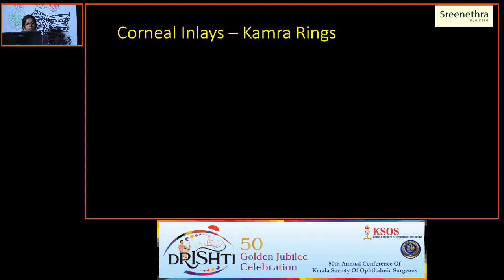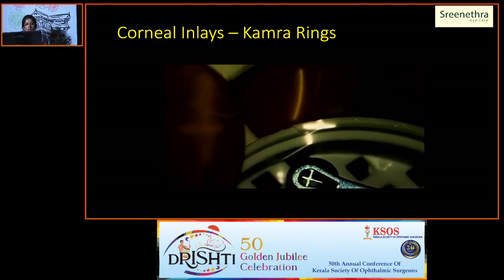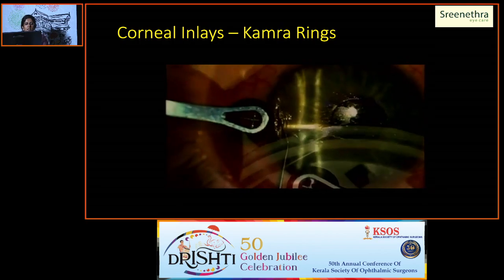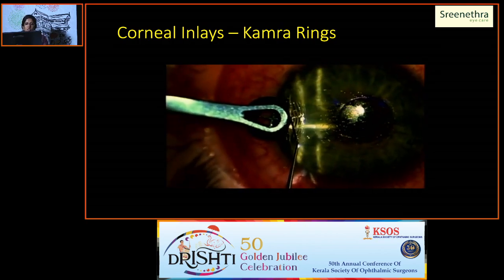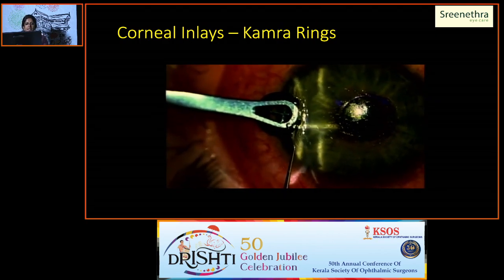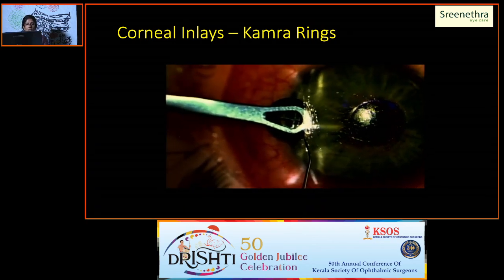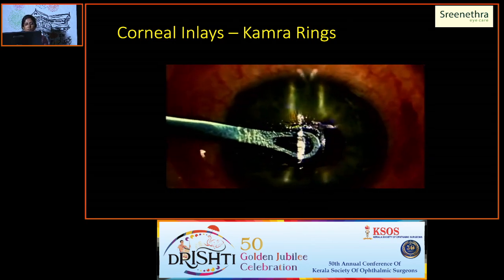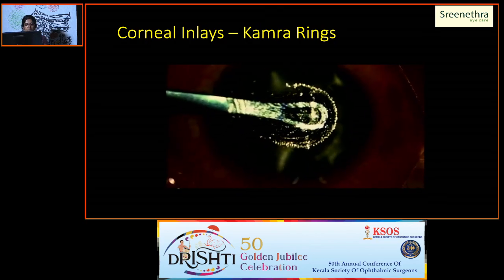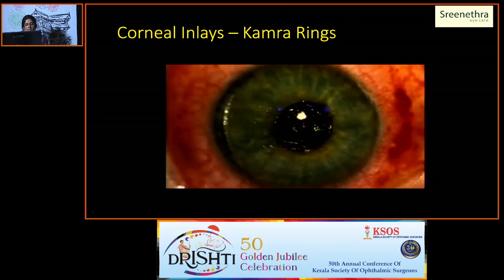Another option is corneal inlays, which can be camera, raindrop, or presbya. Basically this gives an effect of pinhole vision. We make a flap, but we won't raise the full flap. Through a pocket we will inject the camera ring inside. But nowadays it's not done because of the risk of extrusion of the implant and corneal melt.